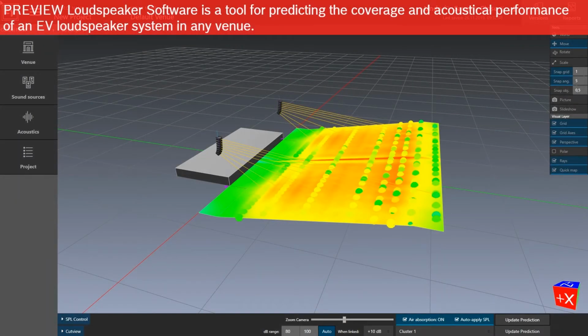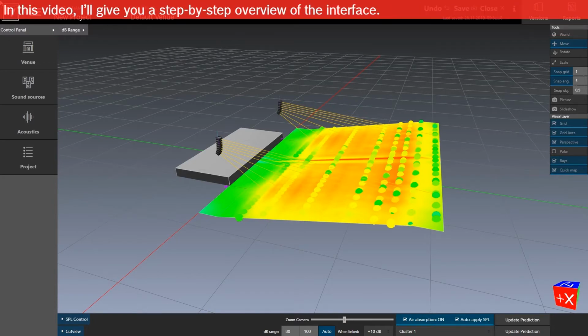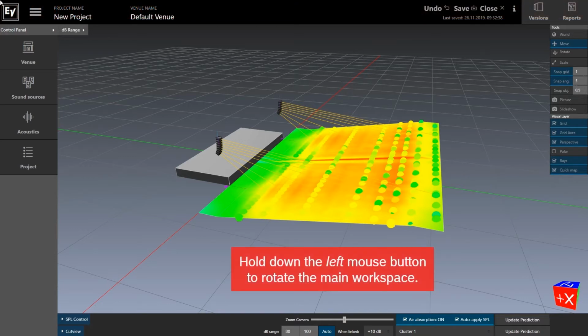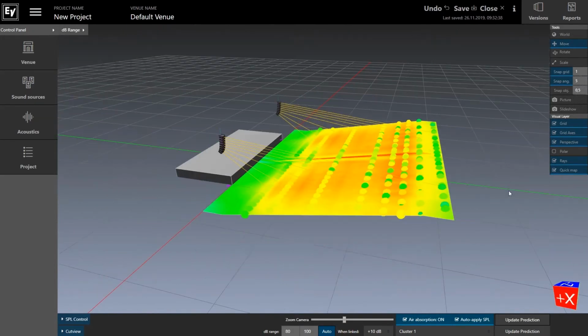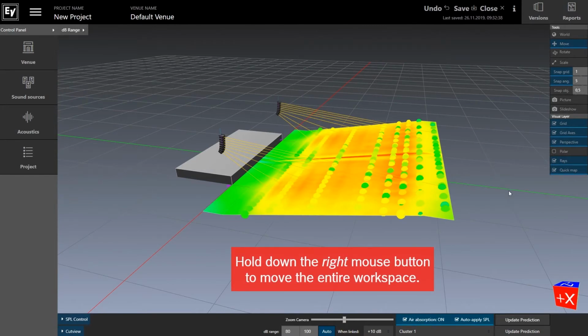Loudspeaker software is a tool for predicting the coverage and acoustical performance of an EV loudspeaker system in any venue. In this video, I'll give you a step-by-step overview of the interface. Hold down the left mouse button to rotate the main workspace. Hold down the right mouse button to move the entire workspace.